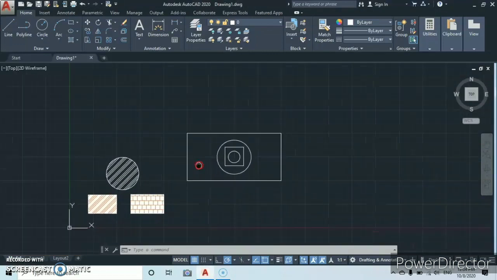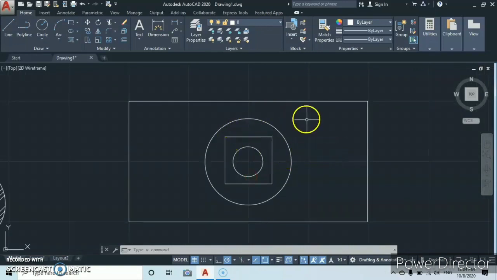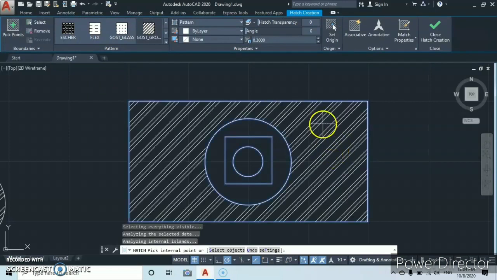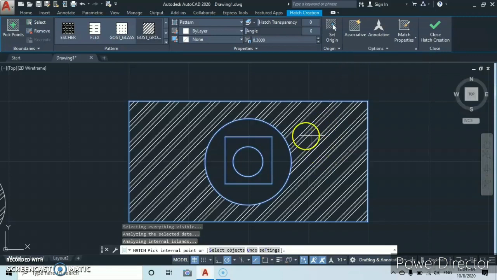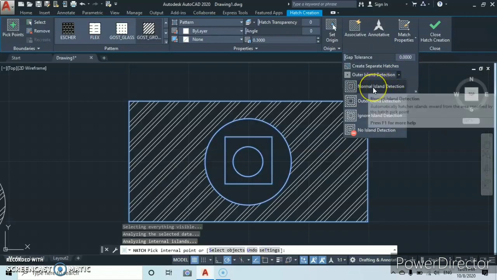Now let's quickly see the different paths where we can apply hatch on a single object. Let's go back to the hatch command, then we bring it down here. Let's first of all hatch this outer path, then come under options, you drop down, and you're going to see outer island detection. Now you see that this outer island has been detected. Then drop down this menu, and if you want to hatch the alternate path, you click on normal island detection.